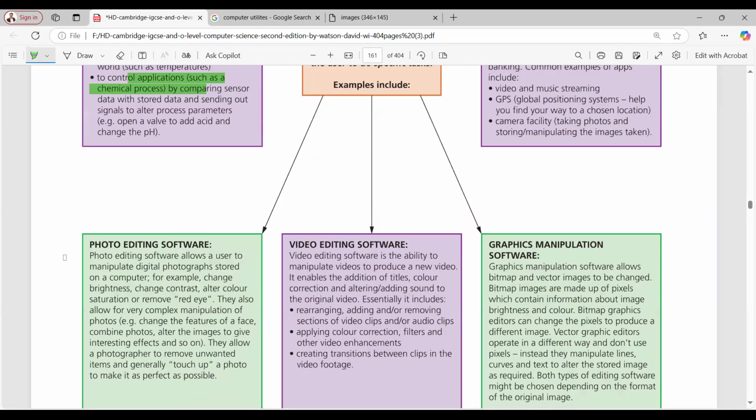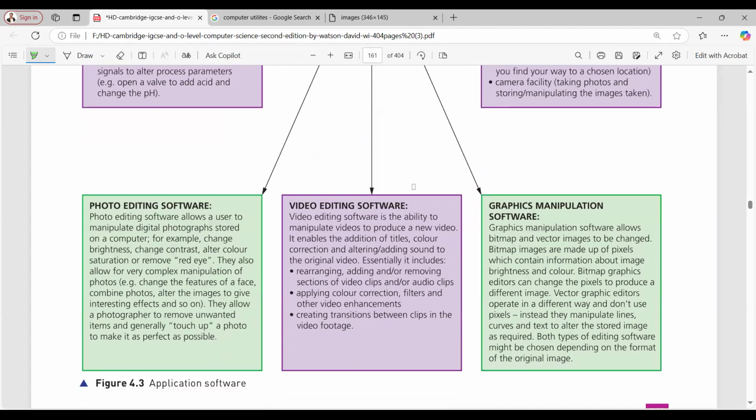And in the last three parts, you have photo editing, video editing, and graphics manipulation. In photo editing, you are quite aware of different softwares. Like if I want to edit a photo, I can use MS Paint or I can use Microsoft PowerPoint. You just don't need to give the names of the software. You just need to give the example, that if you have these examples, that means that you have the ability to manipulate the digital photographs. You can change their resolution, you can remove the unwanted parts, you can crop them.